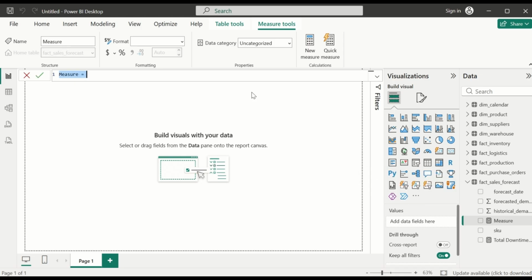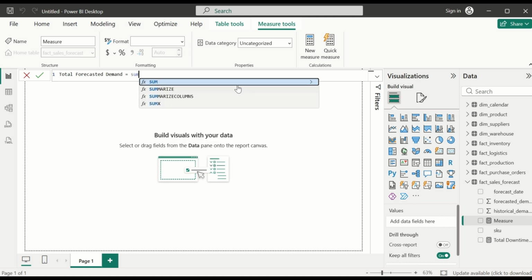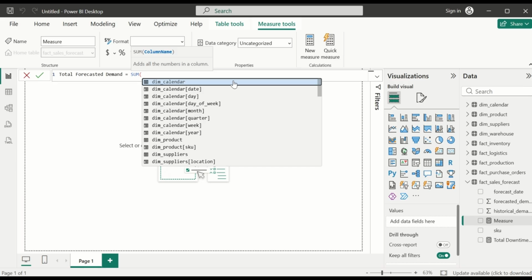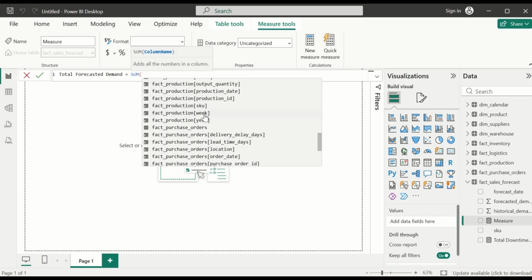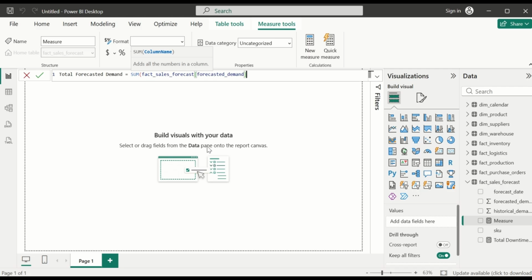Also, let's find total forecasted demand. Total forecasted demand equals to sum forecasted demand, and then I click enter.